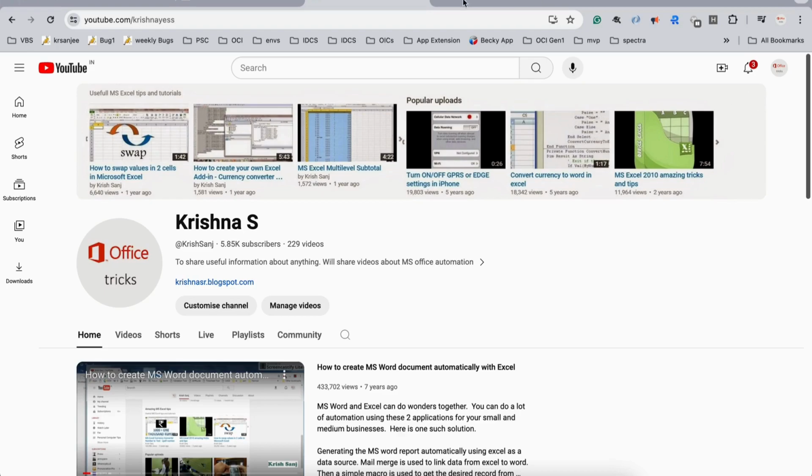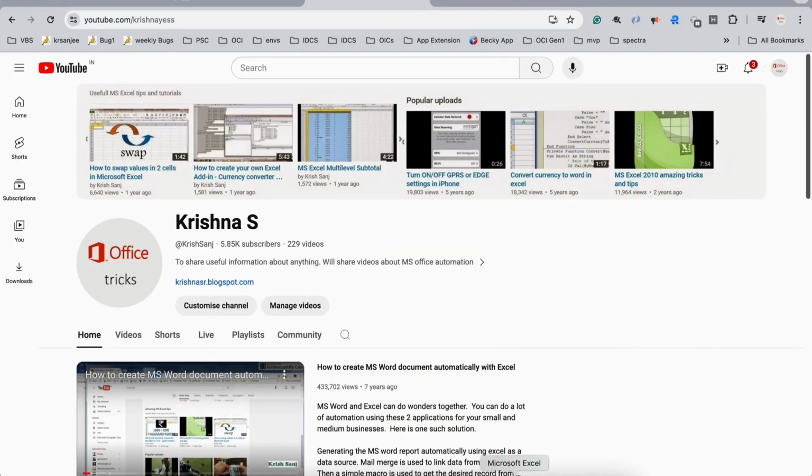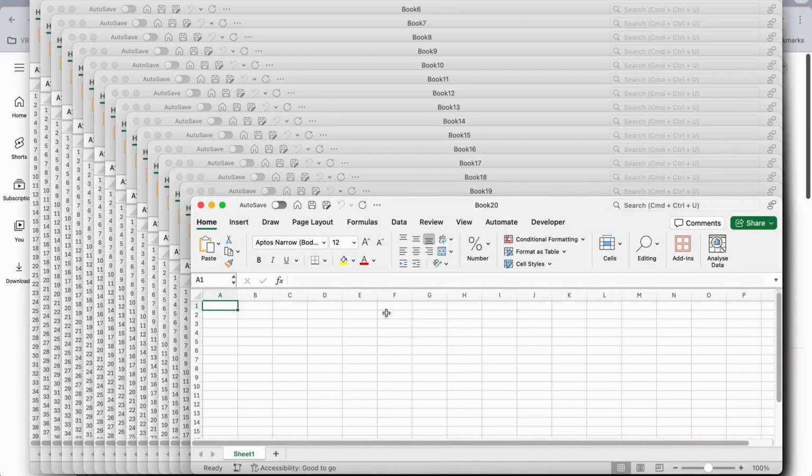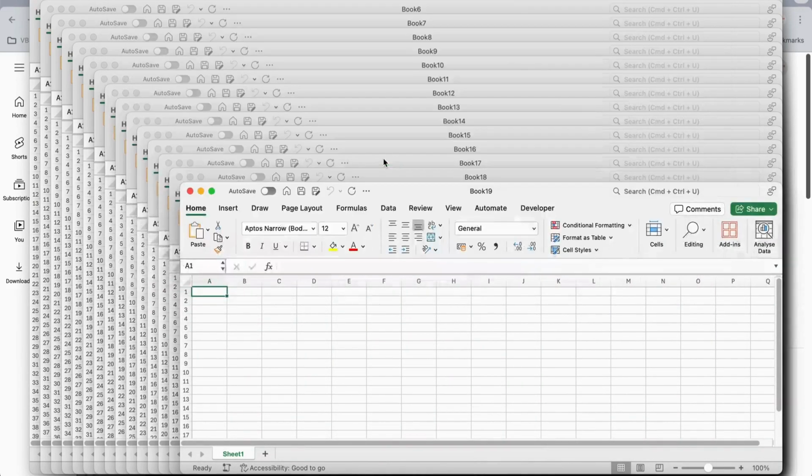If you press Command W, the current window or current tab will be closed. For example, in Chrome, if you press Command W, this tab will be closed, right? Similarly, in any application, say I'm in Excel, if you press Command W, it will close.